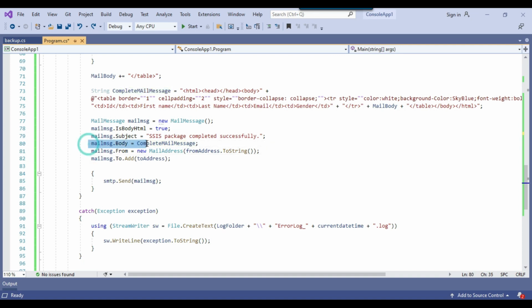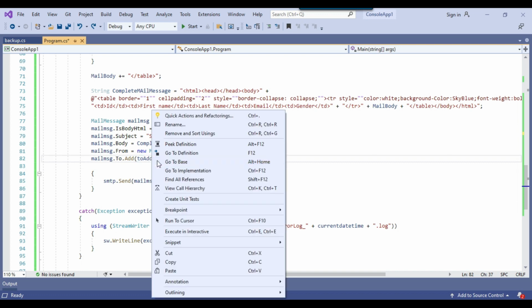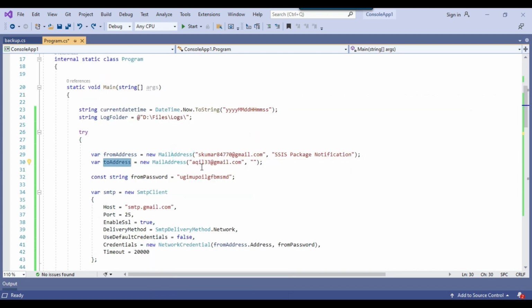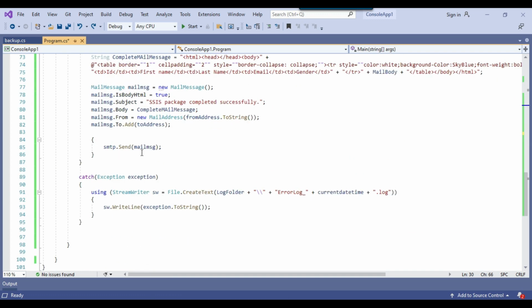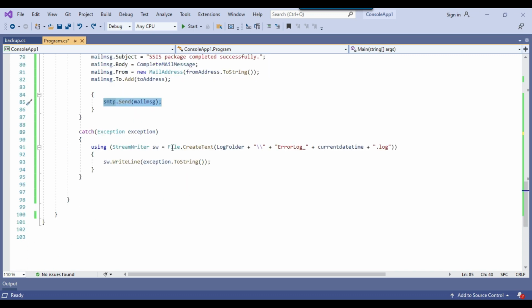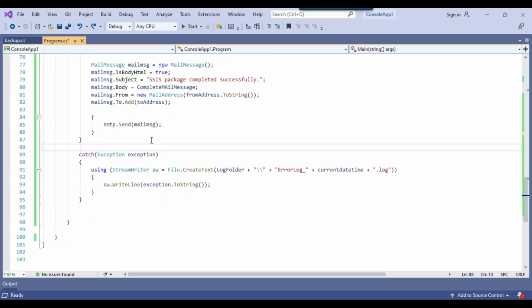And now in the mail body we will assign this particular local variable that has the complete HTML code, and this is the from email address, and this is the to email address. For example, the to email address is this one, so if I go to this one, this is the to email address. Okay, and now we are just sending the email, smtp.Send. Okay, and now if any error occurs, then it will create an error log underscore current date time dot log file at this particular location.